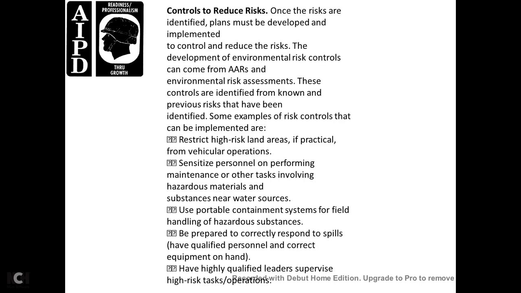Control the identified risks. A plan to reduce them must be developed and implemented. The development of environmental risk controls comes from the environmental risk assessment. These controls are identified from those previously known. Some examples of risk controls that can be implemented are: restrict high-risk land areas, particularly for vehicle operations; centralize personnel performing maintenance or other tasks involving hazardous material or substances near water sources; use a portable containment system for the field handling of hazardous substances; be prepared to correctly respond to spills, having qualified personnel correctly equipped on hand; and have highly qualified personnel to supervise high-risk operations.